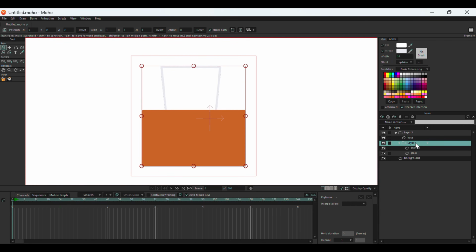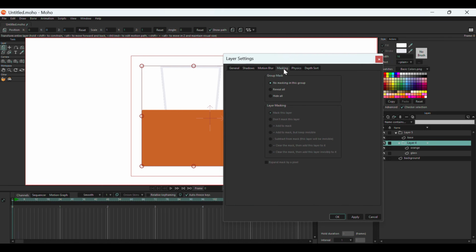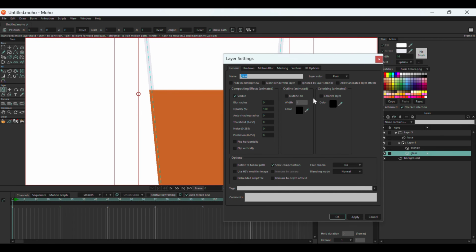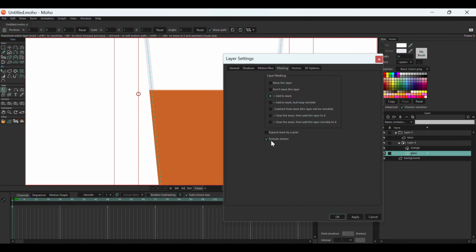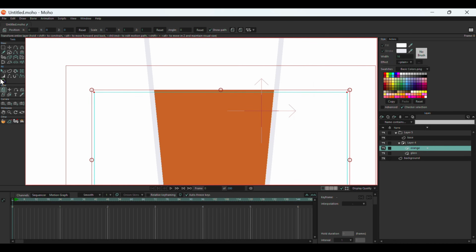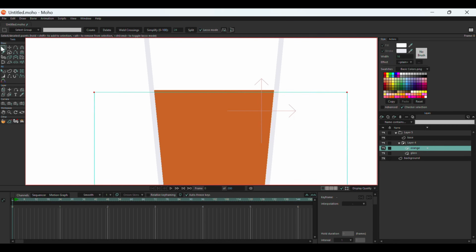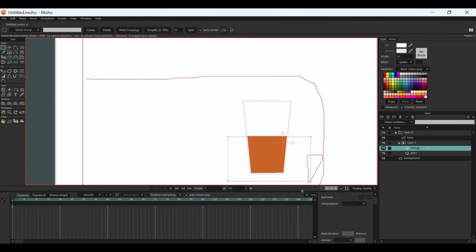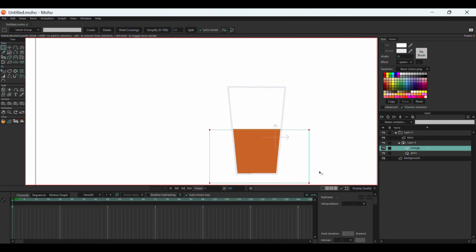I will double-click this new group and mask the group. Then I'm going to double-click the glass, then tick to exclude stroke. Now select the liquid layer and select all points, then click split to increase the number of points. This is important.